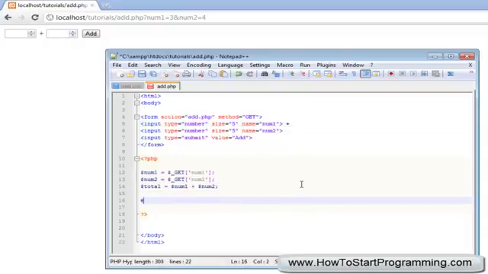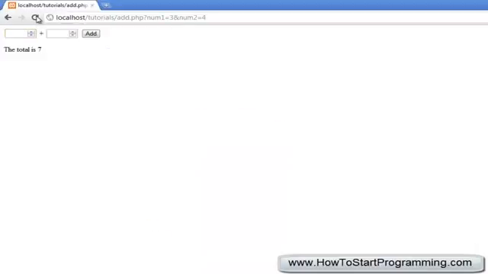So we can just echo that out. We can just say echo total is, and concatenate total onto that. Okay, but if we just reload this page, you'll see that it says the total is 7. That's because we're actually inputting these variables into this URL. num1 is 3 and num2 is 4.